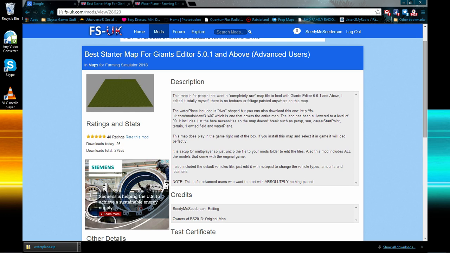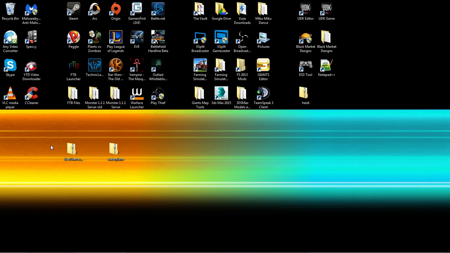The first thing you're going to want to do is download the map that you start with that was uploaded to FS13 by me. It's the best starter map for Giants Editor 5.0.1 and above for advanced users. It's CD McPherson, that is me. Alright, now once you get that, you will go ahead and have this icon downloaded on your desktop. Download it to your desktop.